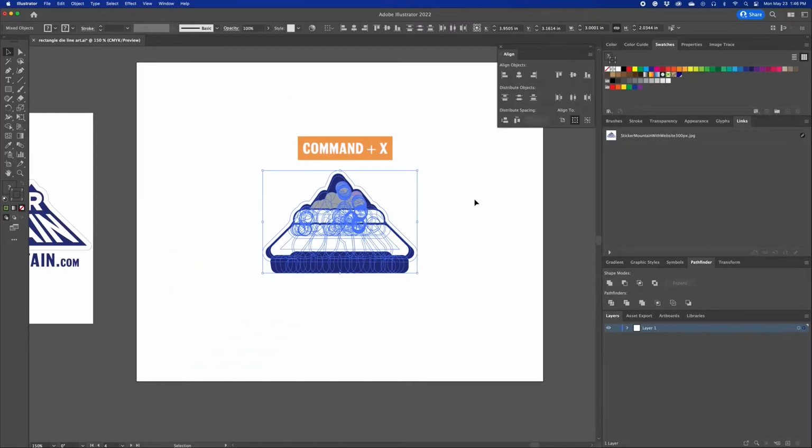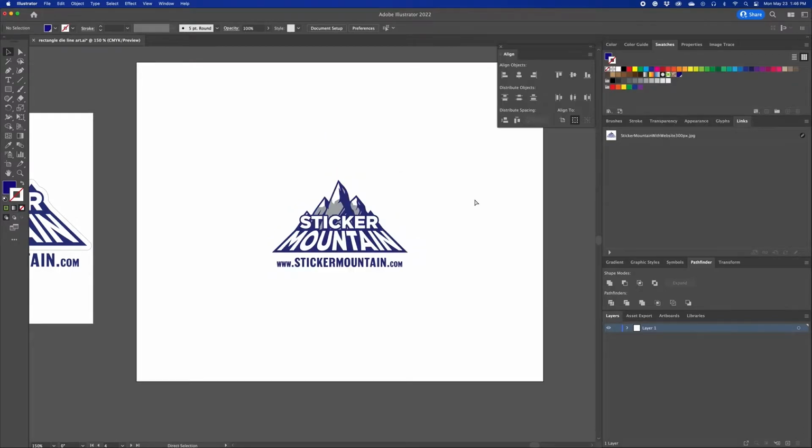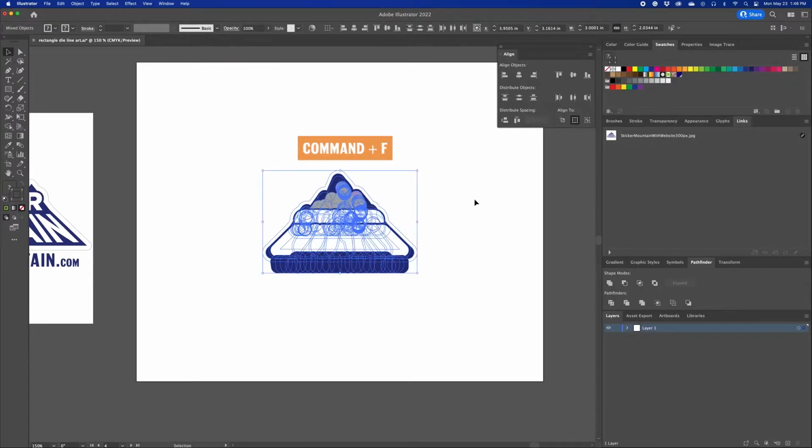Press Command X to cut this blob, but leave the original artwork behind. Then, press Command F to paste it in place, so that way you don't lose the original artwork beneath and have the new blob on top.